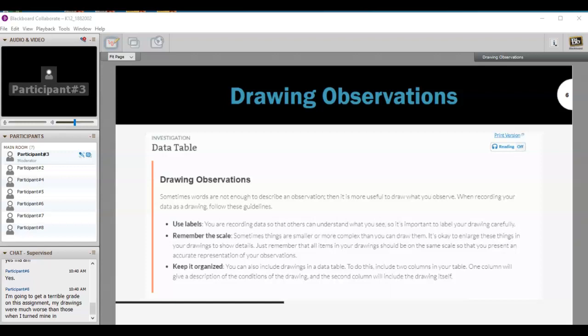And so when we draw those observations, here were some tips that we got out of the lesson. And I know this looks blurry for you guys, so I'm just going to kind of bullet point it. It says use labels. So when you're recording your data, label what you're seeing. And then it's more useful when you can draw and label what you're observing. And then remember the scale. So sometimes things are smaller or more complex than you can draw them. So that's okay to make them bigger. You don't have to make it really tiny. That makes it really hard. So make it bigger, it's easier. And then keep it organized.